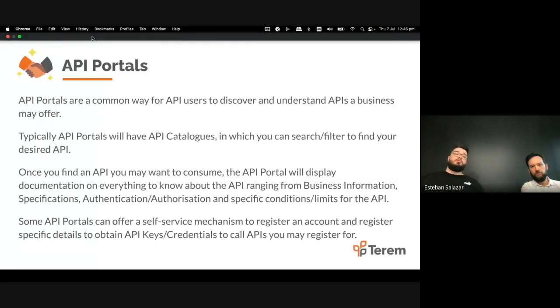So let's talk a little bit more around API portals. API portals are a common way for API users to discover and understand APIs a business may offer. Typically, API portals will have catalogs within them. So it's kind of like a shopping site, really, with some documentation on it, in which you can then search and filter to find your desired API.